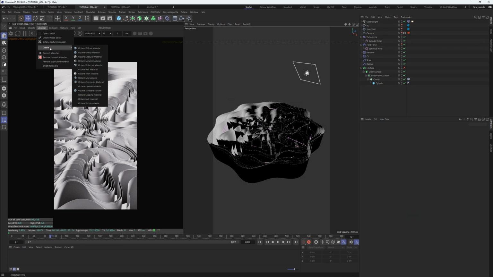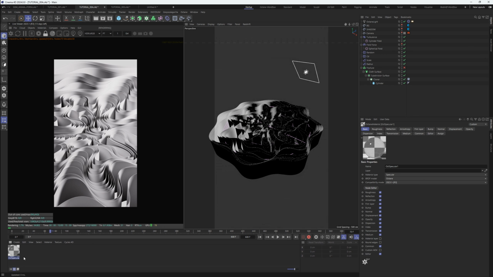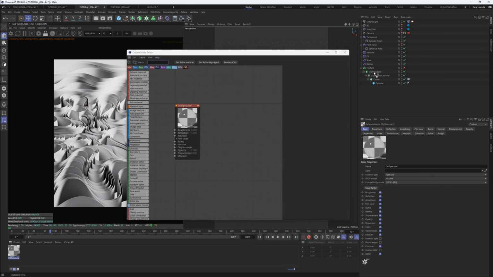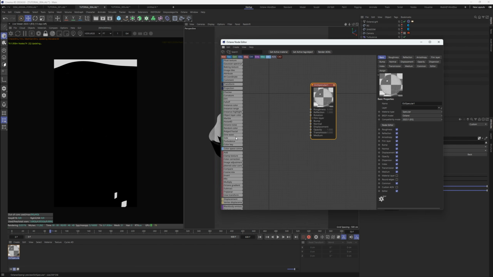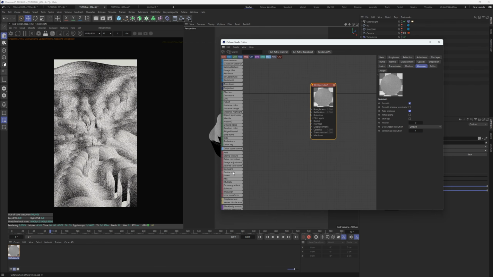Let's drop in a specular material, and then let's open the node editor. Let's apply that specular material to the cloth surface. And then in here, I'm going to give the roughness about 0.7. I'm going to give the reflection about 0.5. We're going to go to common. I'm going to turn on fixed shadows.